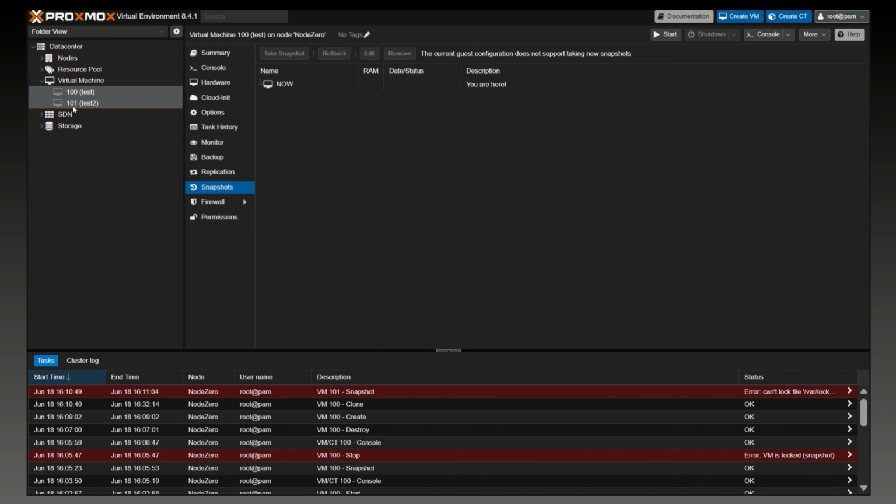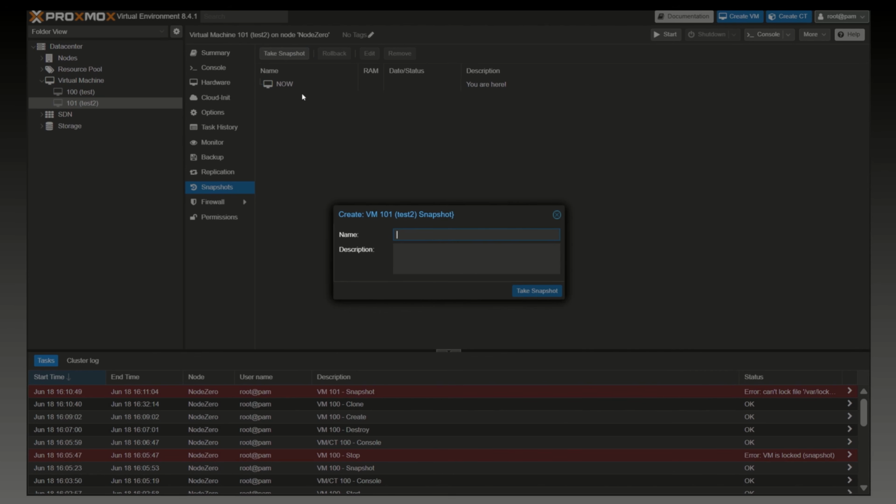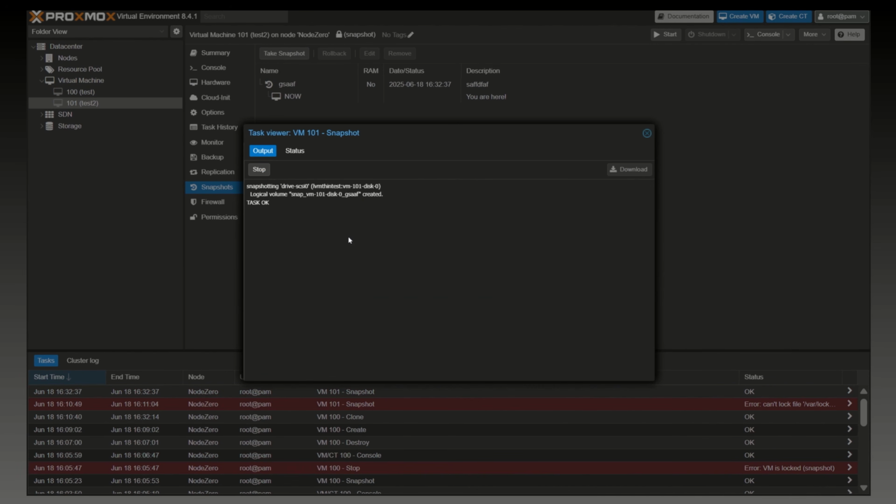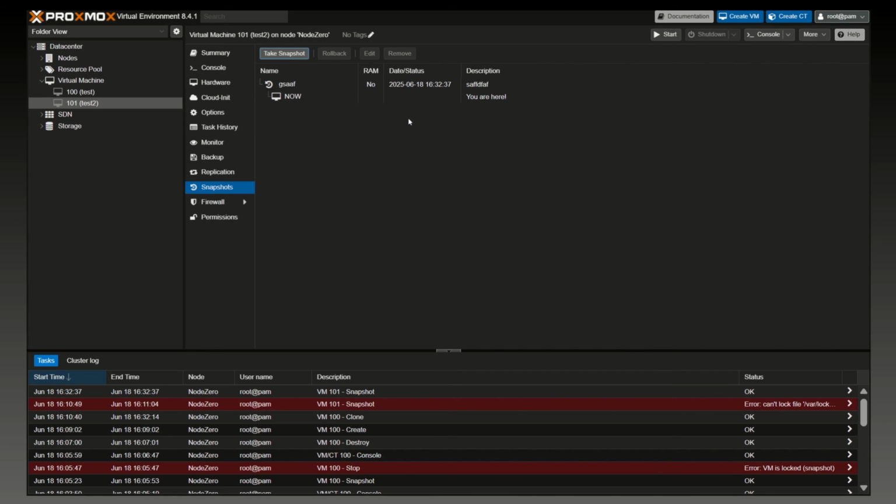So once the VM is done provisioning, you can do something like take a snapshot, and then we can write whatever here, and then take a snapshot. And you can see the snapshot. We're now able to take a snapshot. So that's the main difference between LVM-Thin provision and regular LVM.